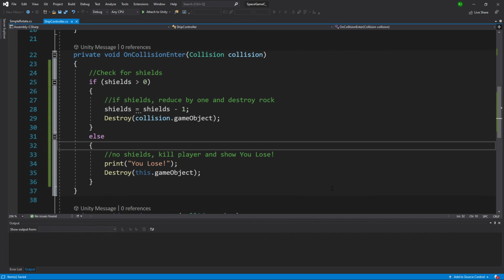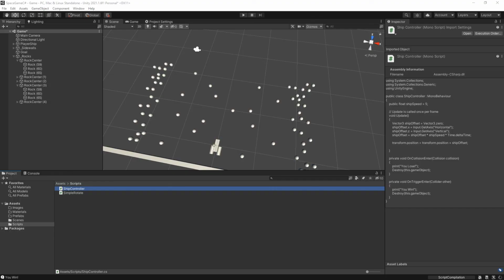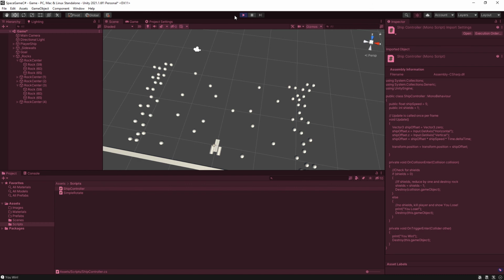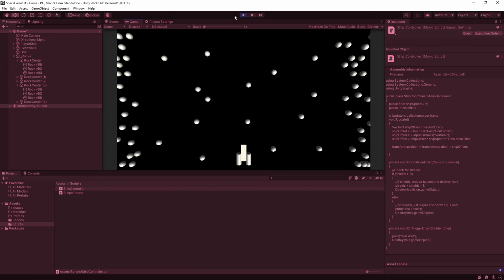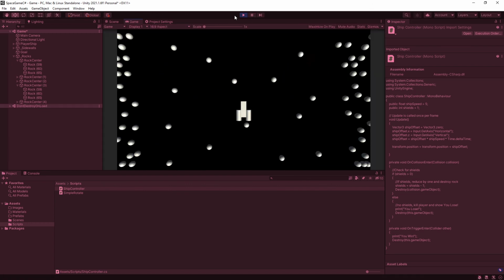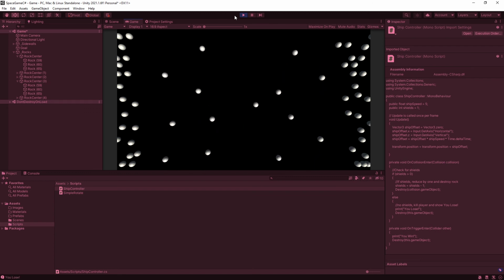Okay. My code is written. My file is saved. I have new functionality to test. Let's see if it works. I should be able to take 1 hit before I die. I'm going to rush in here. Took 1 hit. Didn't die. Took 2nd hit. And I died. And I know it looked like I did get hit there, but the perspective makes that really wonky.